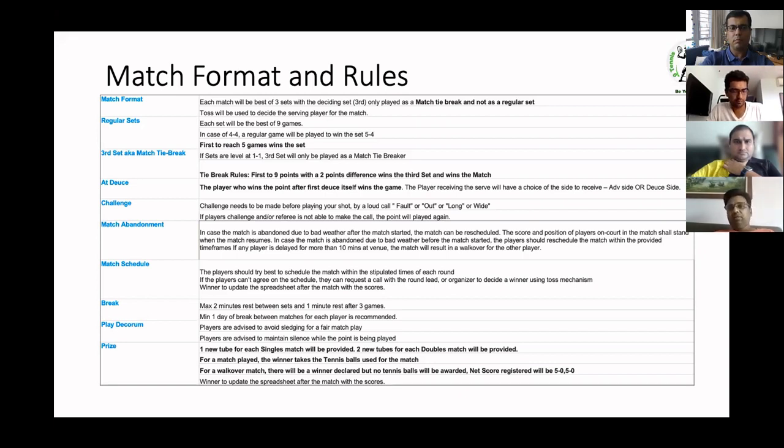In case the sets are level at 1-1, there will be no third set played. The third set will instead be replaced by a match tiebreak. The only thing unique about this tiebreak is that the winner to 9 points wins it. In conventional tennis, you would have first to reach 7 with a difference of 2. In this case, we're replacing the third set with a match tiebreak, and the tiebreak will be a race to 9 with a 2 points difference.